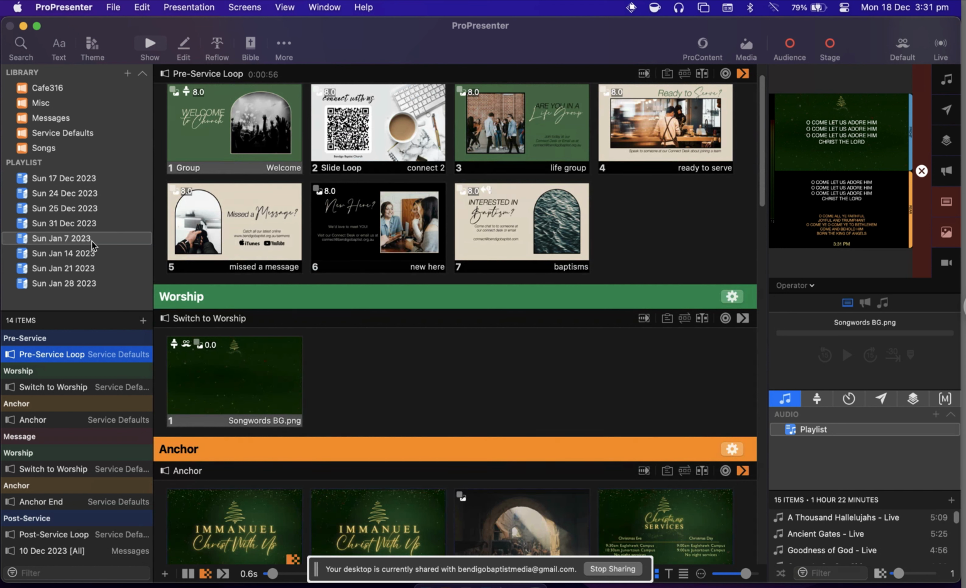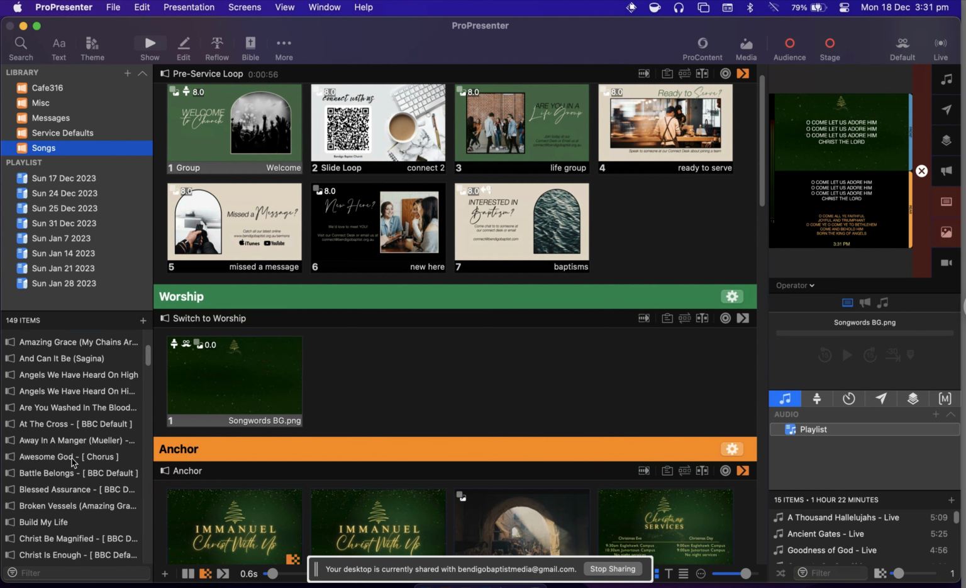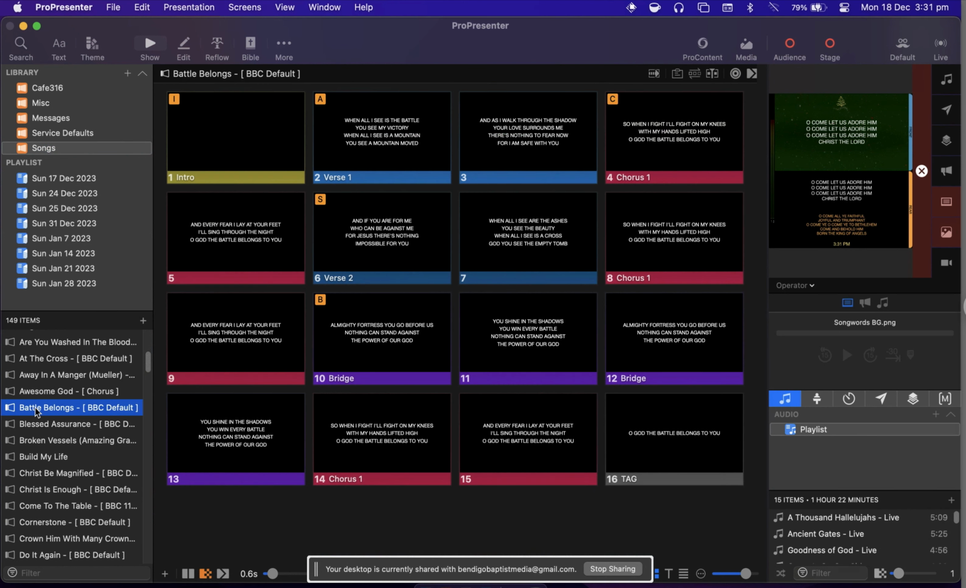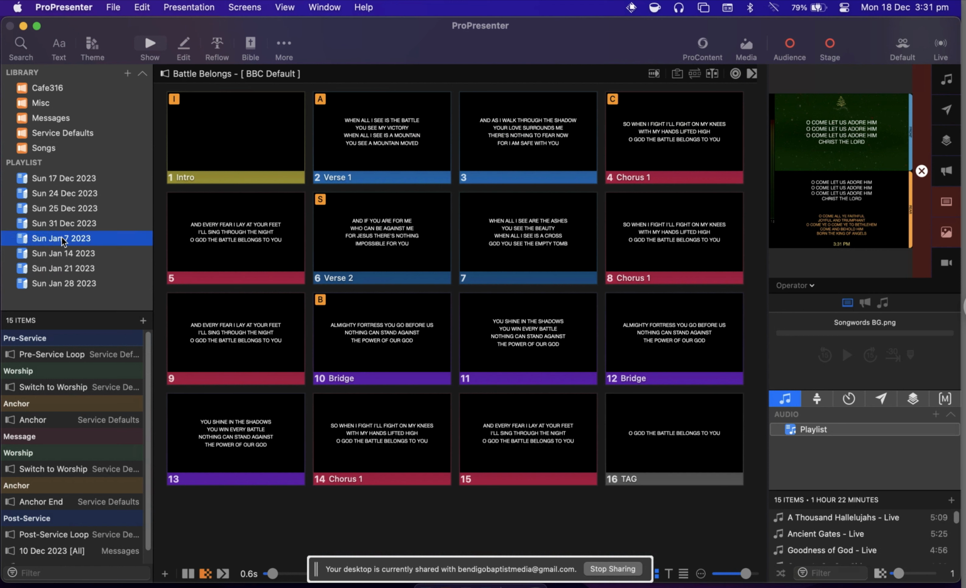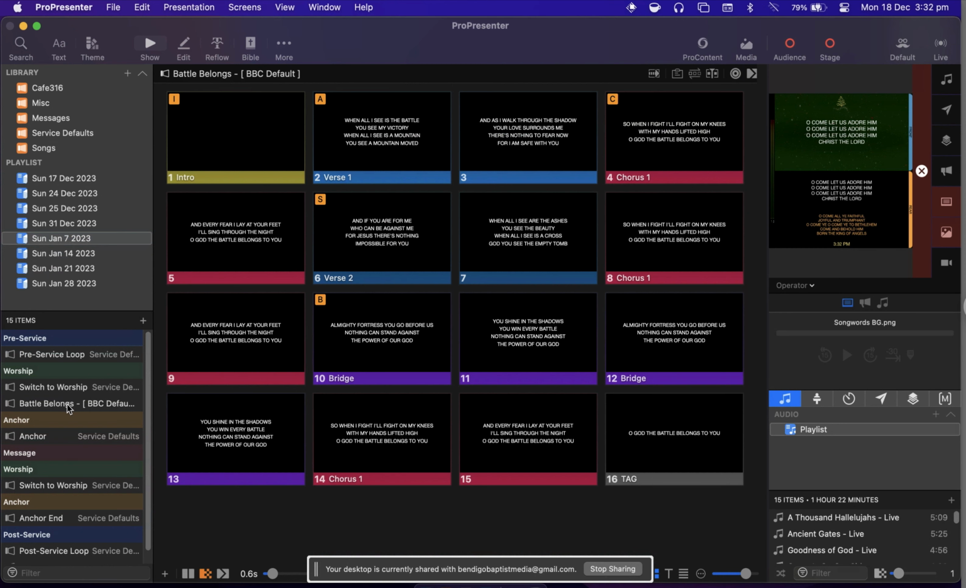So all we do firstly is go up to this songs library up at the top left here and click on that. Then we just choose the song that we want to bring in. Let's say it's Battle Belongs. So it's just a matter then of dragging and dropping that into the service. If I click back on the service there, you'll see that Battle Belongs has come in down the bottom here, and so we will just drag it into the position that we want it, right in here.